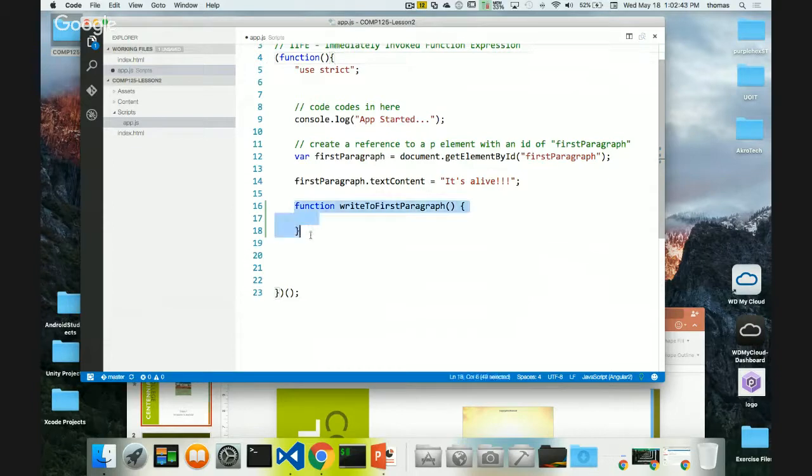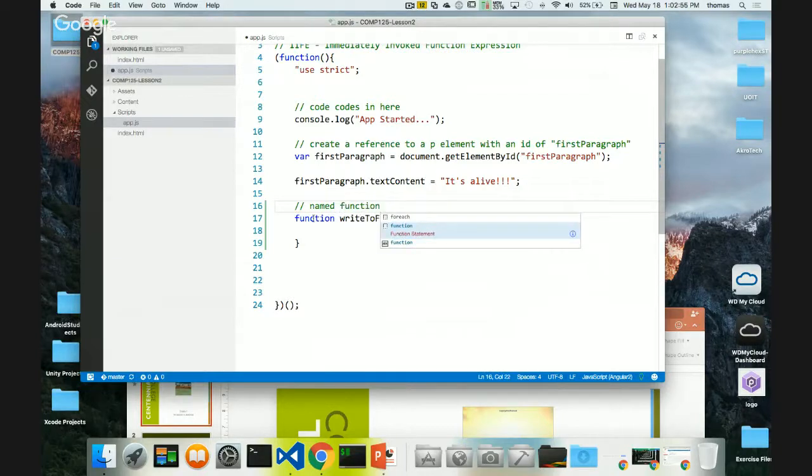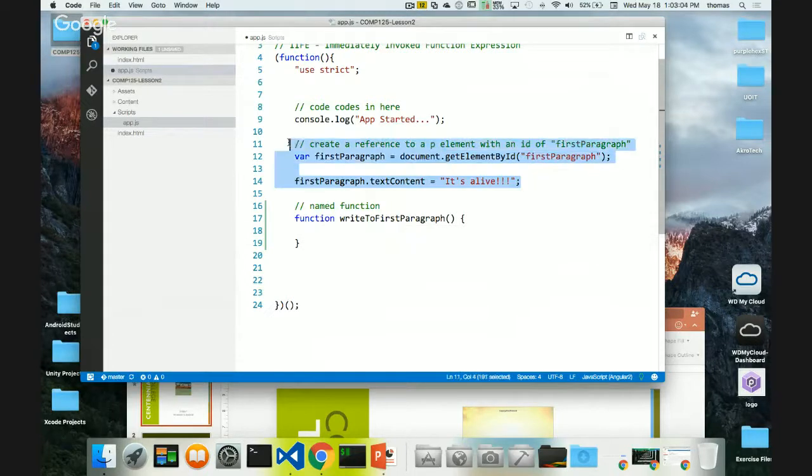Notice that this function here, write to first paragraph, is a named function. That's what it's called, a named function. So let's write that in. This is one way of writing a function. And then in here, what we can do is call it something like this. We can take this code, and we can cut it.